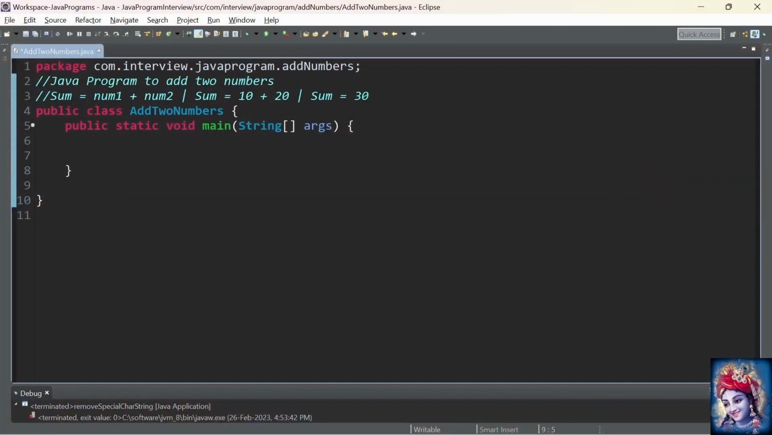First thing, we need to identify how many variables are needed for implementing this program. For this program, we need three variables: number 1, number 2 and sum. Let's declare the variables: int number 1, number 2 and sum.